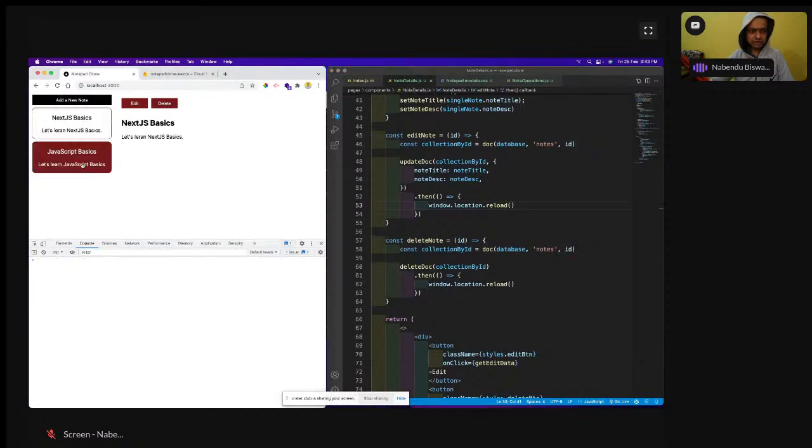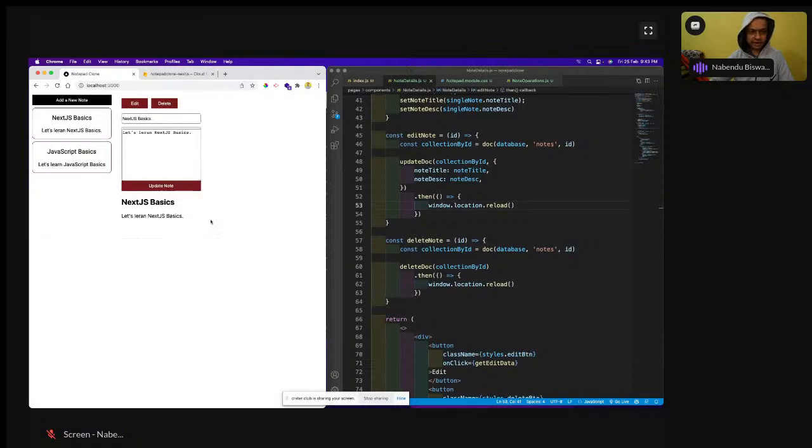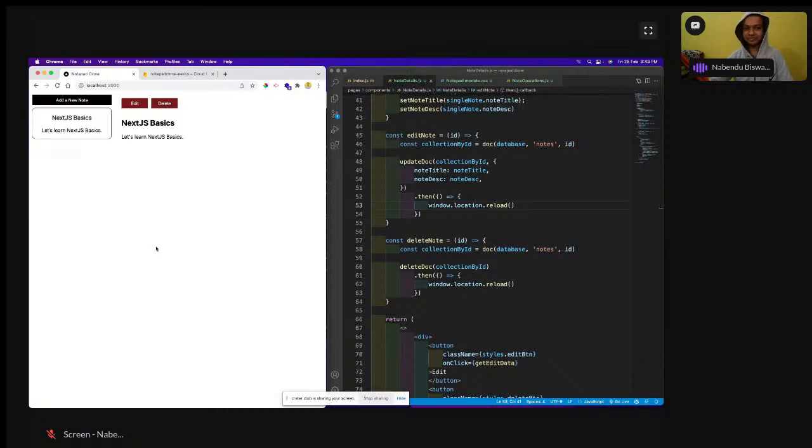Now I will click, this one is, I did this thing, and LEARN, and let me click the update, and see, it is done. Update is done. And JavaScript basics, I'll go here and delete it, and it is deleted. So everything is working. So we have done the complete thing.